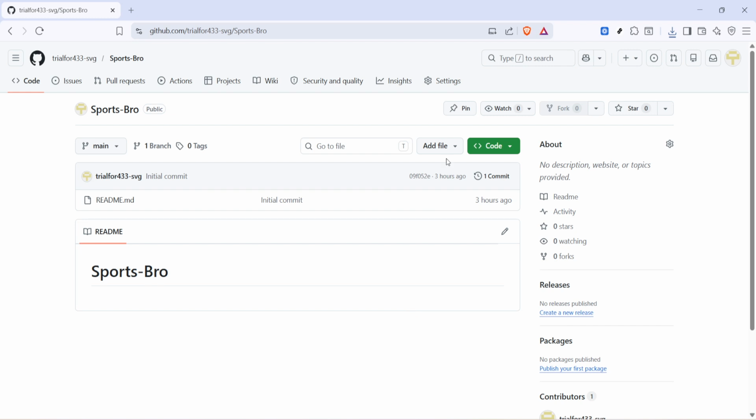Look for the Add File button near the upper right area of the file list. Click it to open the dropdown. This menu lets you create a new file or upload existing ones directly from your browser, which is perfect if you don't want to use the command line. Choose Upload Files from that dropdown.